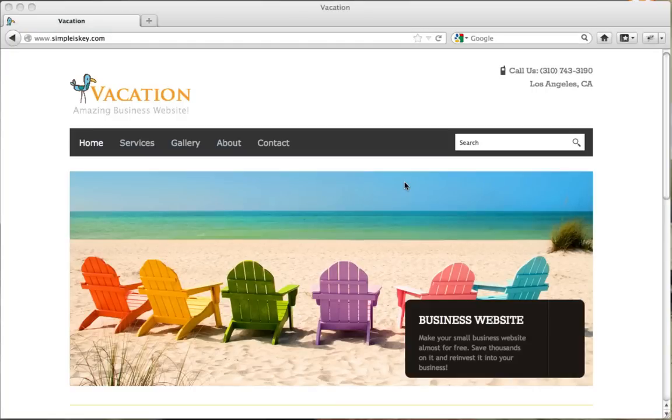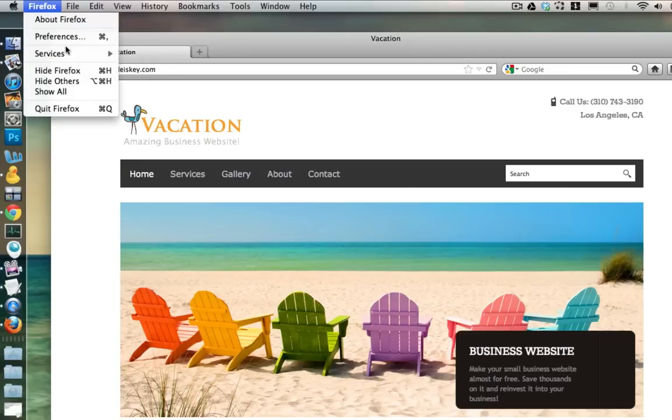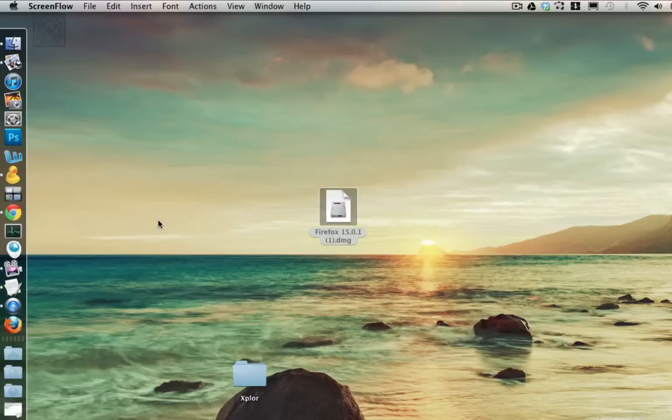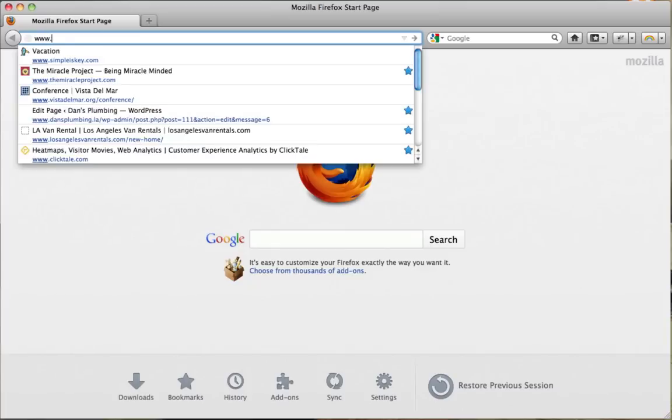In order for all of the tools to start working, we actually have to restart Firefox. So I'm just going to go to Quit Firefox. And then I'm going to click it again to restart it. And you can see the extra tools up here now. So once we do that, we can go back to our website.